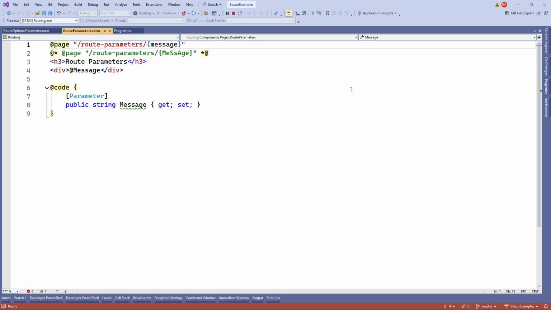If you remember, parameters are case insensitive, which means that even if you name or spell your parameter in this way, it would still map to this Message property here, all right?